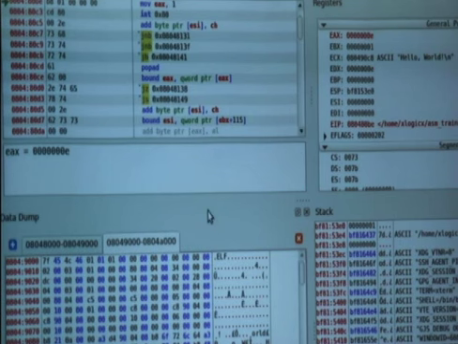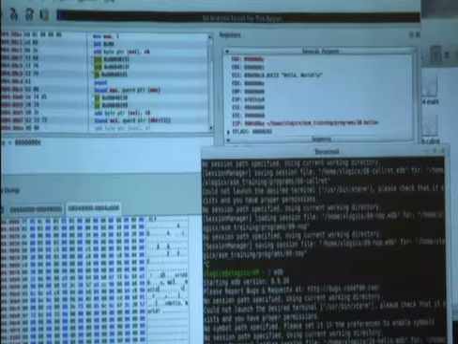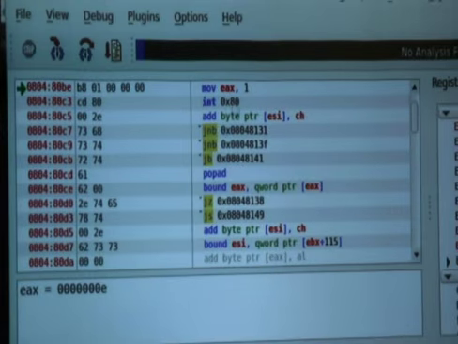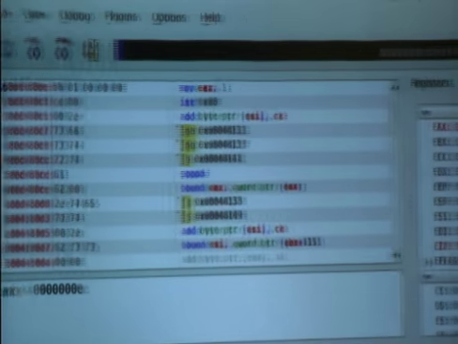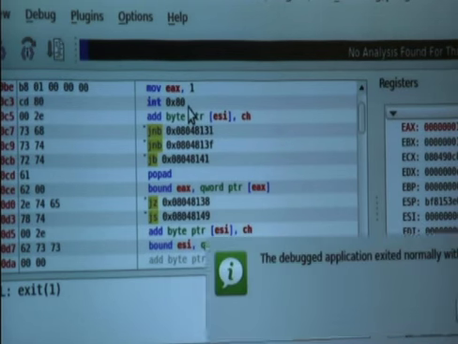And I think in the terminal, it actually showed the hello world over here. And to zoom back in, now we're just moving 1 into EAX. And we can do our int 80, and it exits from the program.